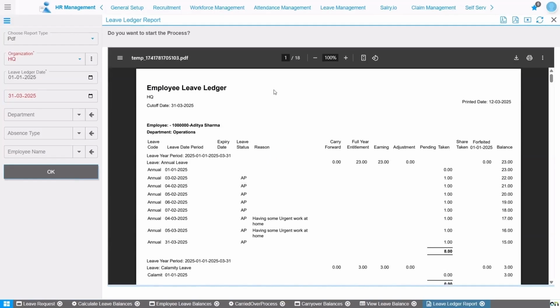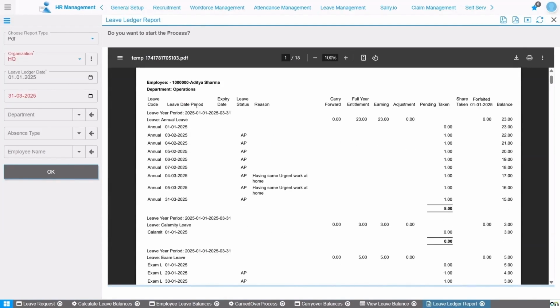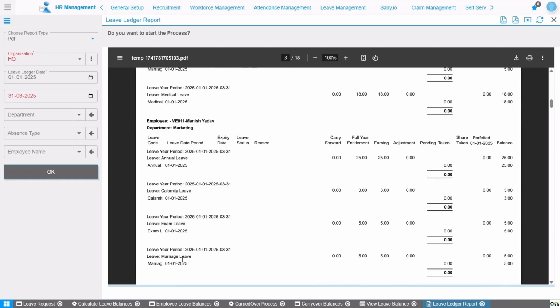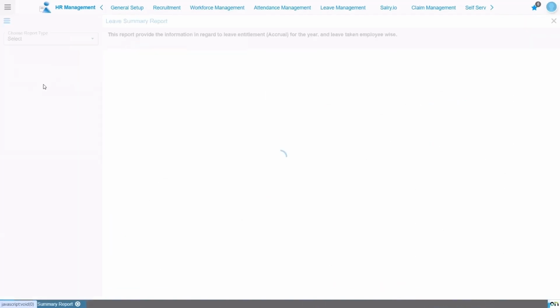Once the report is generated, we can see the details, including the cutoff date specified as the end date, when the report was printed, and all relevant details such as leave code, leave date period, expiry date, which refers to the end date, leave status, approved or rejected, and any comments provided for leave types. If any carry-forward leave was executed for this employee during this period, the report will show the full year entitlement, how much leave has been taken, and at the end of the record, the net available balance for that particular leave type.